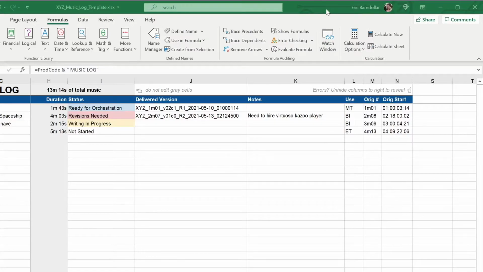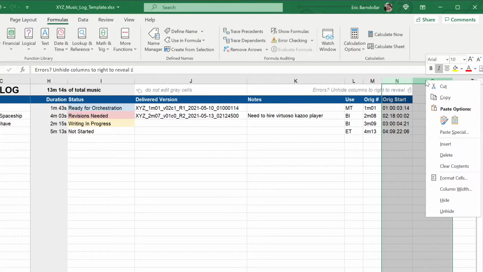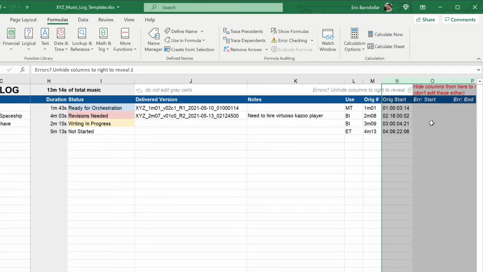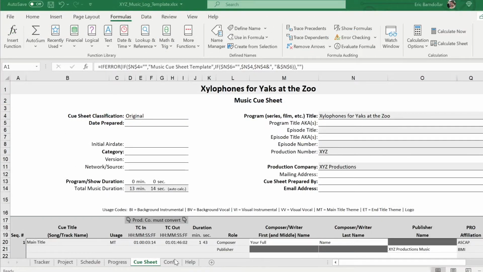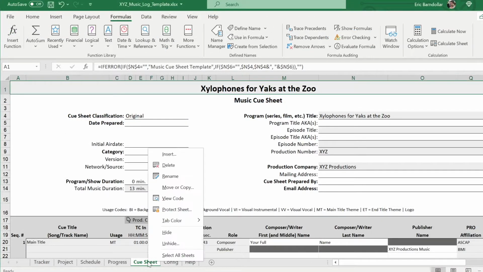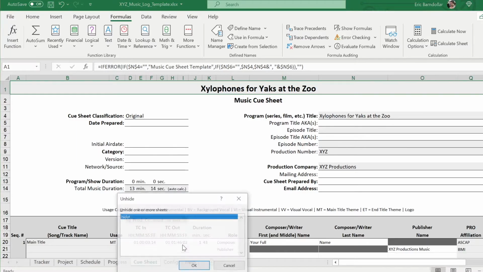Hidden columns are fairly similar in Excel, but there is no little arrow to show them. So you need to select before and after the hidden columns, then right-click and select Unhide. To find the Hidden Hide At tab, you can right-click any tab down at the bottom and select Unhide.